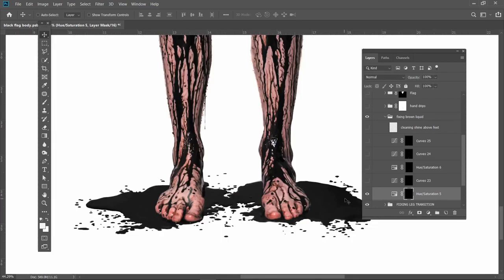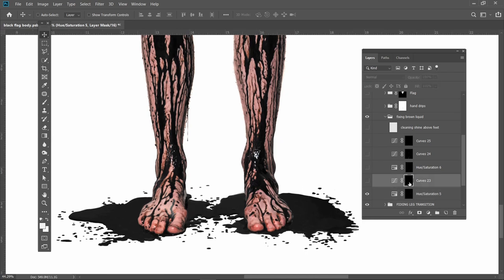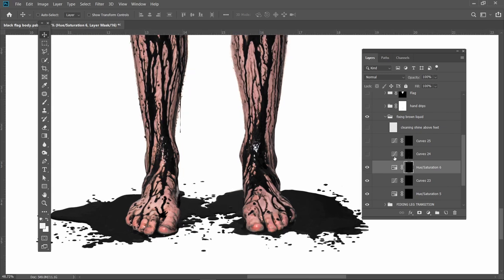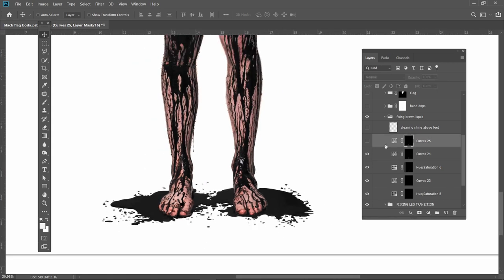Okay, yeah, there was just one very brown spot that didn't get touched by the other masks. Then I darkened it. Hue and saturation again. Desaturating everything, but it left a bit of a weird gray. So then here is most likely gonna be darkening. Yep, cool. And then here again, a bit more darkening, just around the feet where they meet the black liquid. Cleaning shine above feet.